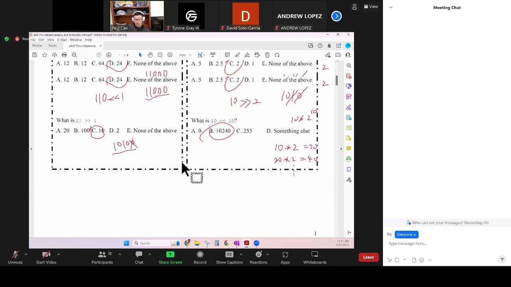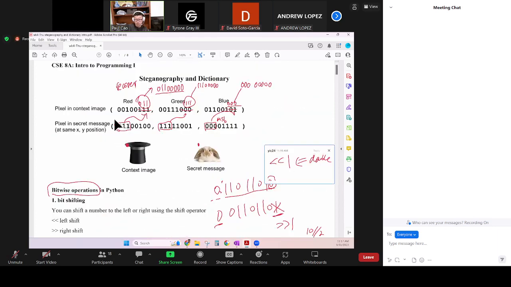What about when do I need to use right shift? For example, I want to extract these 3 bits. I can right shift this number 5 times, and then I just extracted 0, 1, 1 at the very end. That's what we have. Any questions?